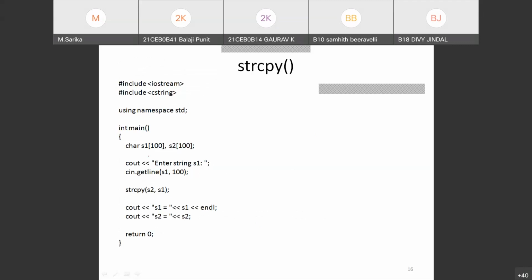See here in this program, we are taking two strings of character type, S1 and S2, which hold 100 characters. Here I enter string 1. What is the purpose of this statement? To take the string as input into S1. Then I could directly take gets of S1, no? Why should I go for this?